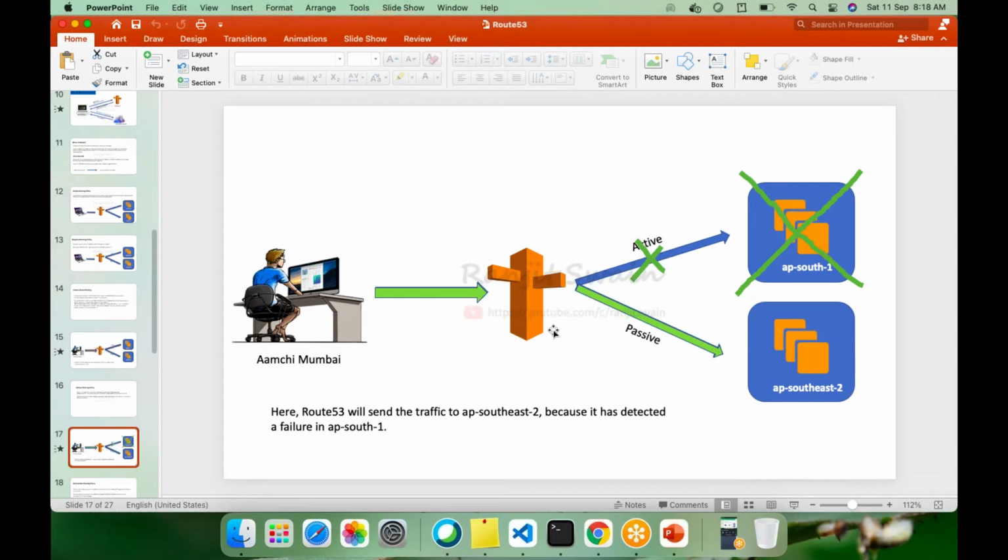Who will take care of everything? Route 53 will do all the health checks of our active server. If the active server is down, it will automatically fail over to the passive one, that is the secondary one.